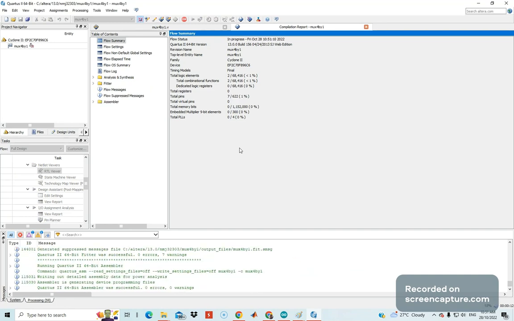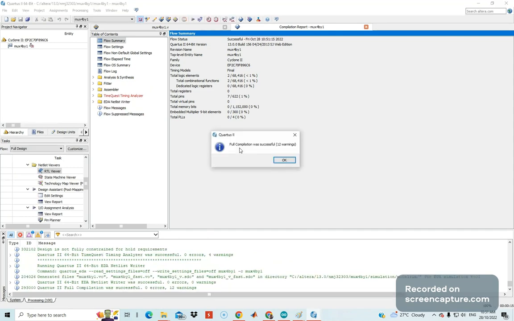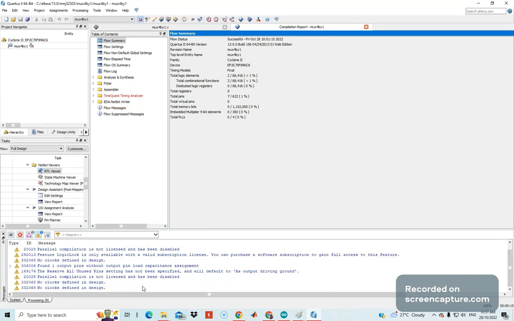So don't worry about a lot of errors that you encounter when you compile your design. Now we have no errors, only warnings. Always check the warnings, whether they are related to your design or not. None of these warnings specifically mention your design, Mux4by1.v. So that means it is okay.